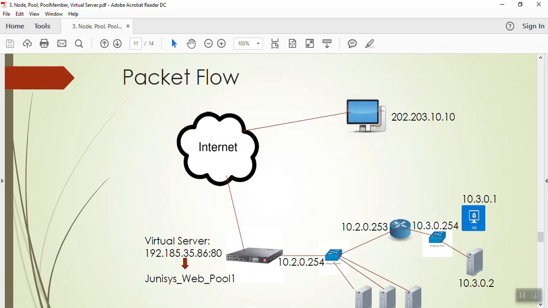We have done the node pool member and the virtual server creation. As a next step, let's try to generate the traffic from the external PC and send it to the LTM virtual server, and see how the traffic is flowing through. So I have my external PC as 192.168.145.10, but in the diagram it is given as 202.203.10.10, whereas in my setup I have 192.168.145.10.